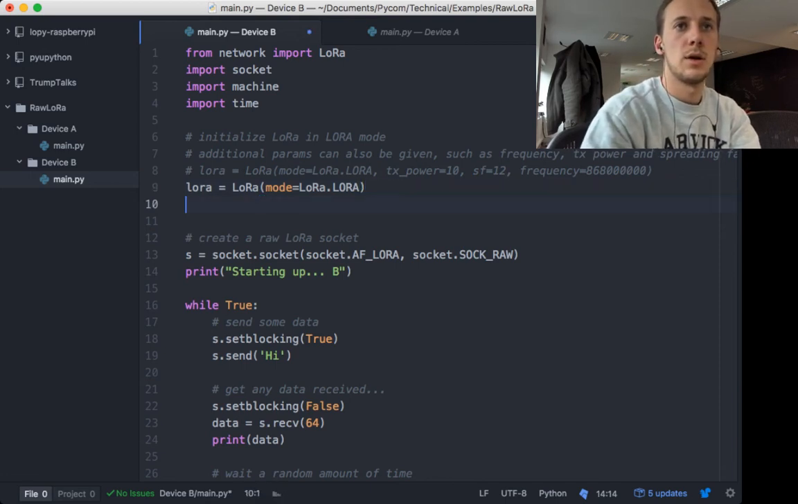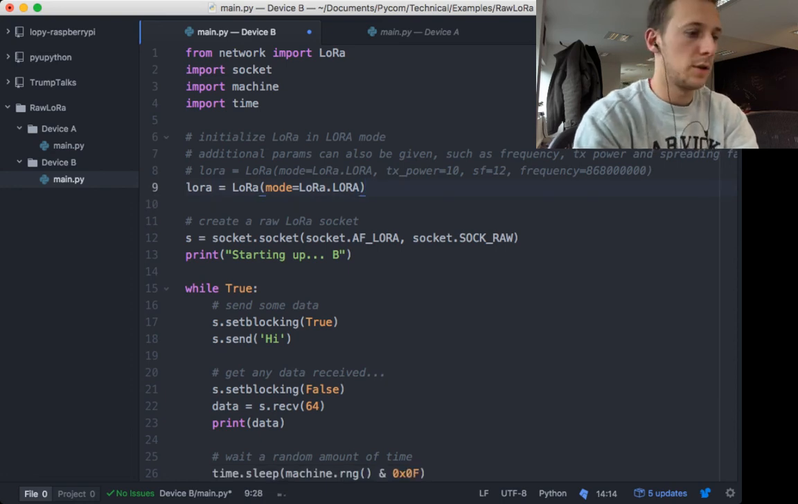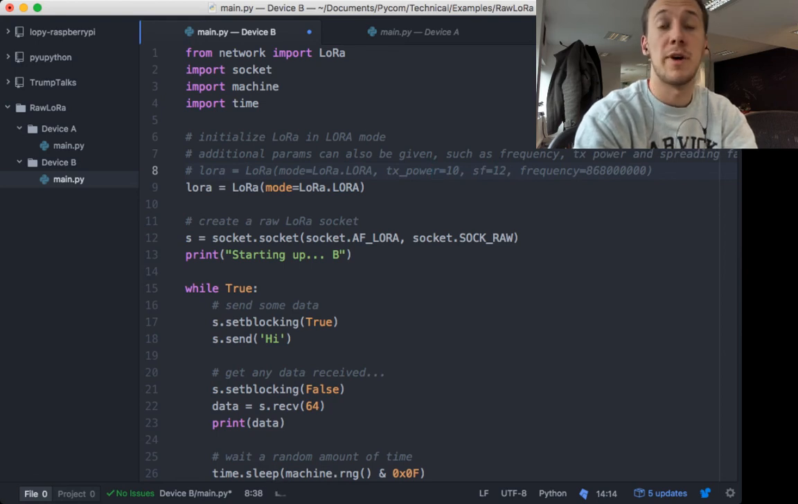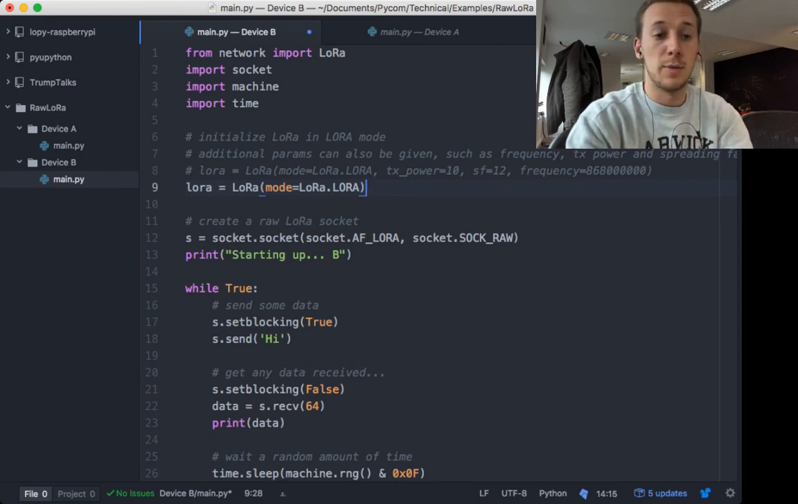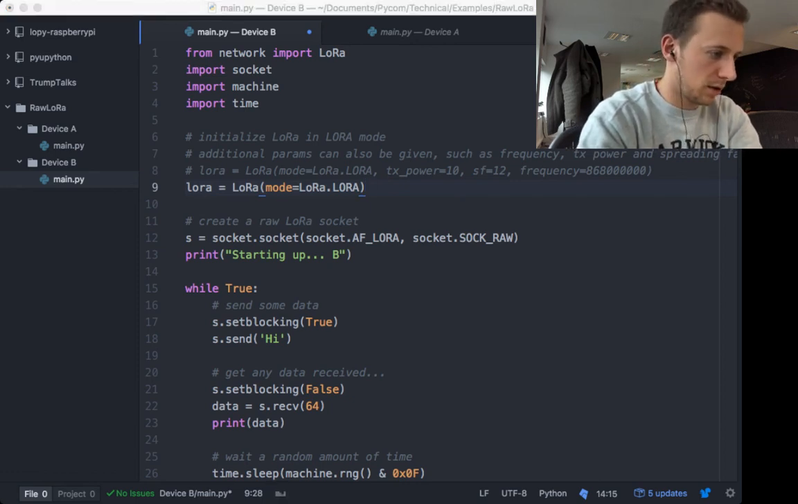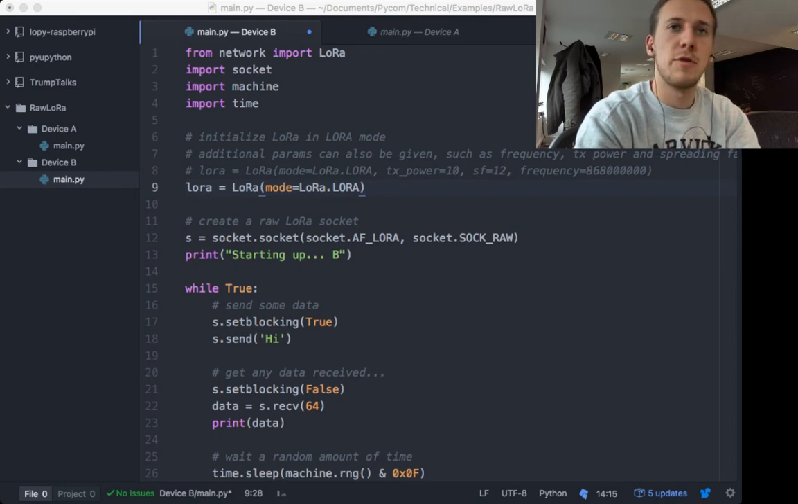But obviously if you want to customize it to your specific preference, then you should specify either your transmission power, spread factor, frequency, depending on how and where you're broadcasting from. Because obviously if you optimize it for your specific application, you'll be able to get better performance out of your transmissions. So I think that was everything really in terms of the raw LoRa stuff.